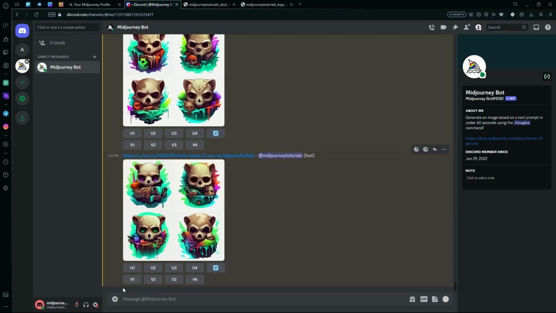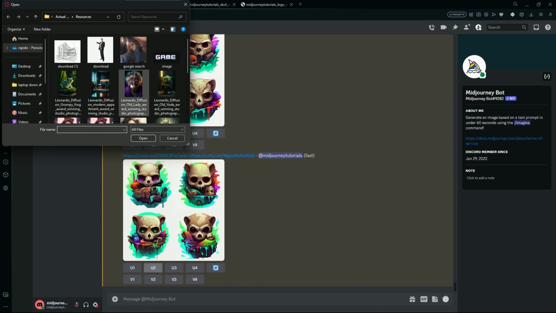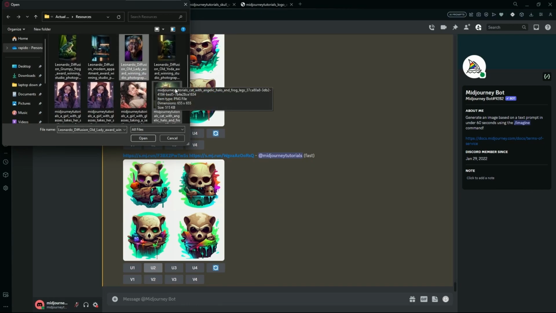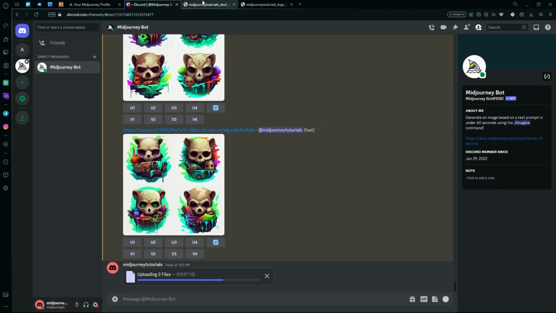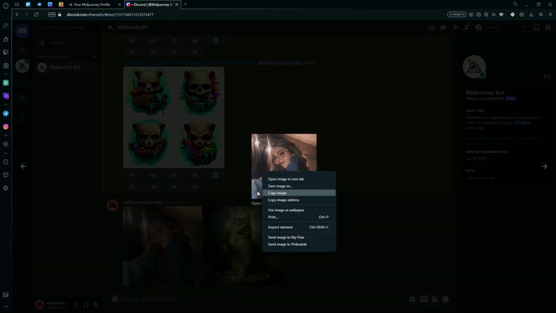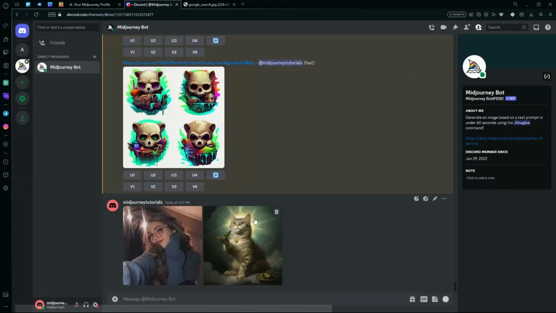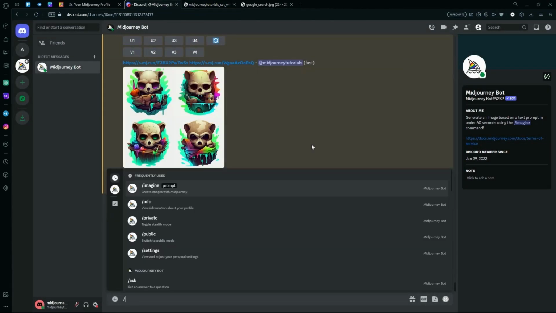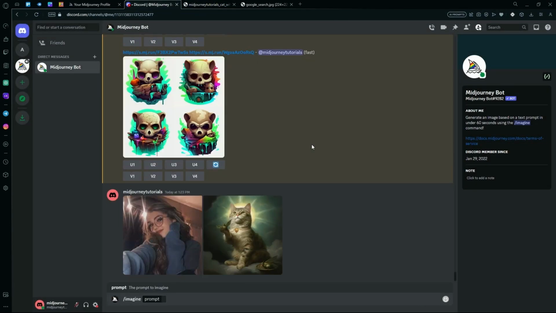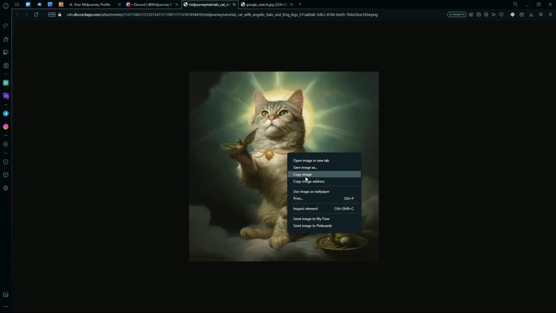We can also try this with some different images. The process is the same, just upload your files. Open them in browser, and copy the image address. Type /imagine again. And in your prompt area, paste the image address of both of the images. Make sure to leave a space in between.